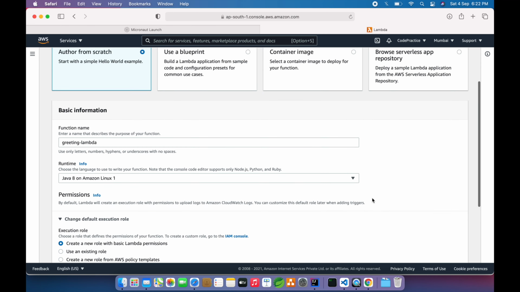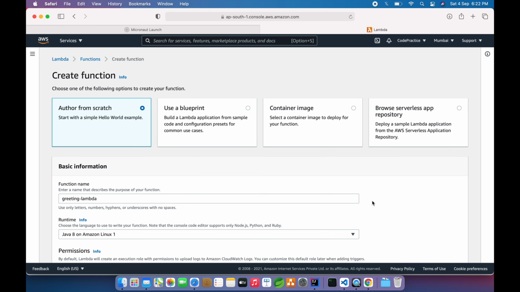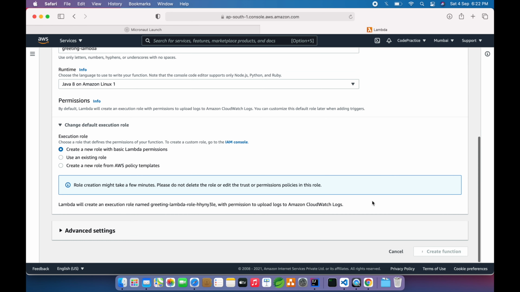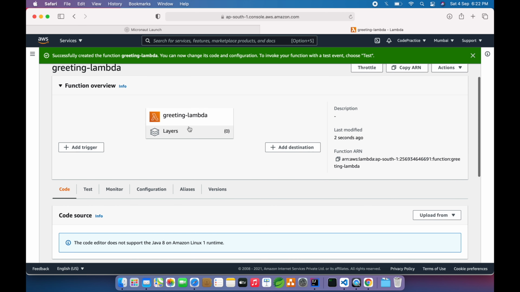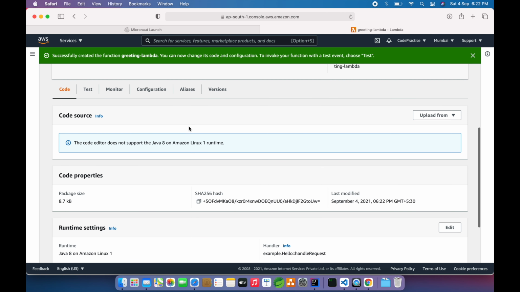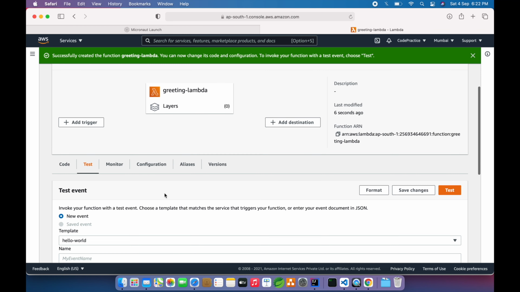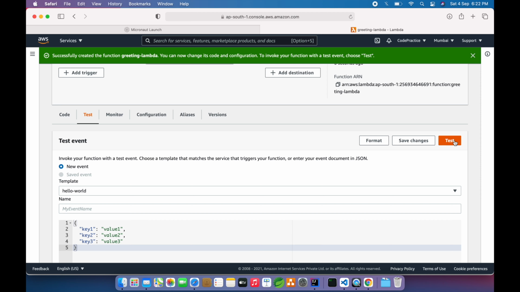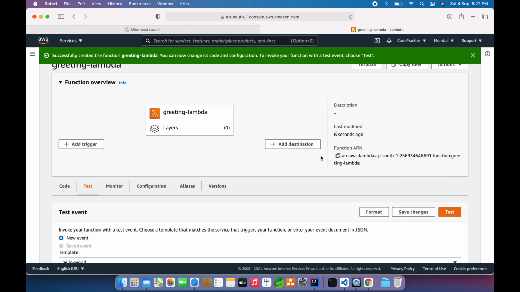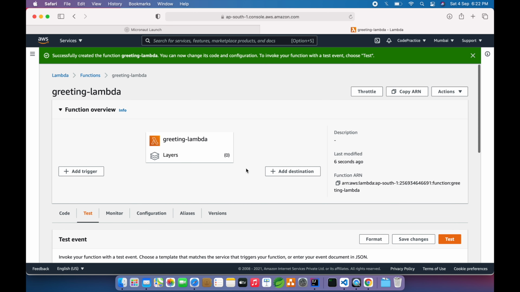It will take some time to create the Lambda function for us. First of all it will create a user role with Lambda permission. Now our Lambda is created, and we can test it by going to the test tab, which has the hello world template. Currently we don't have any handler here.